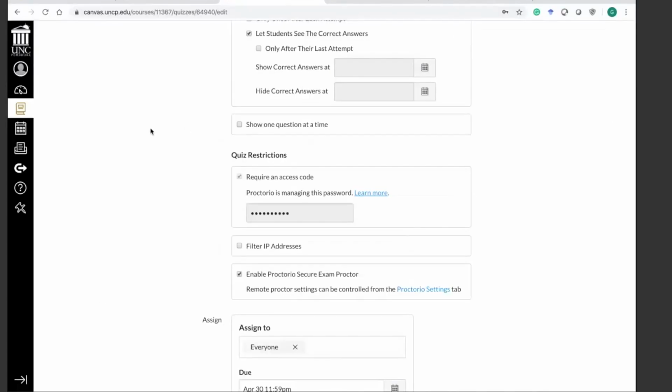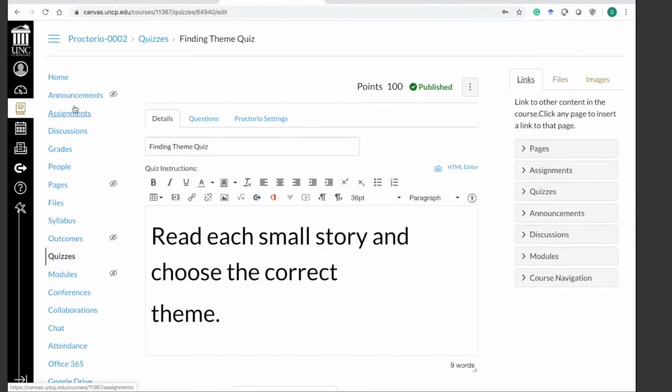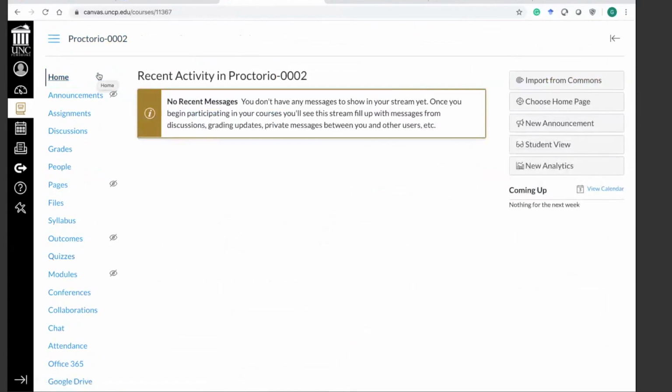Going back to Canvas. All right, go back up. I'm at the home screen in my course here, right? I'm the instructor of this course. I want you to be able to see the Proctorio gradebook. I go to quizzes. These are all my exams.